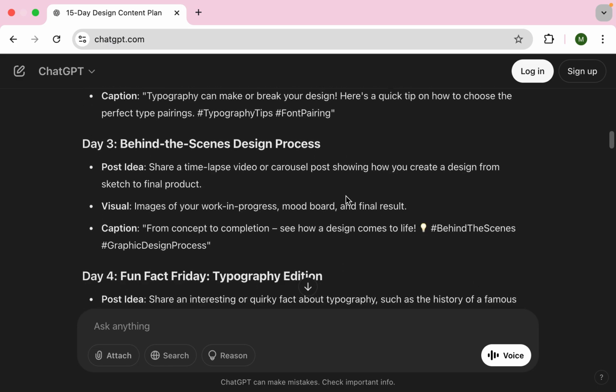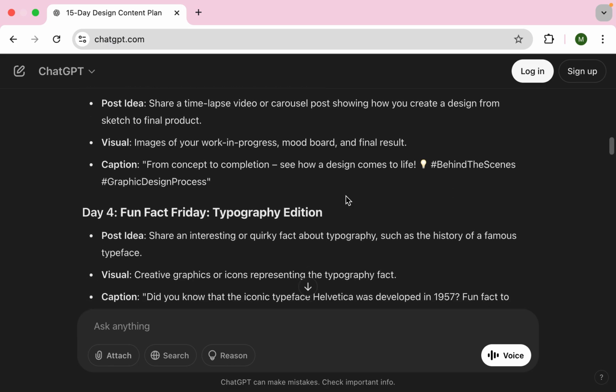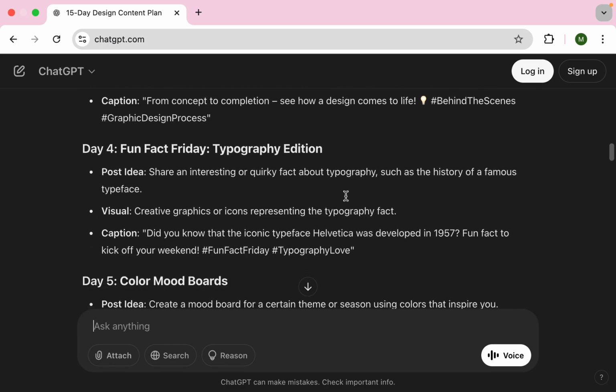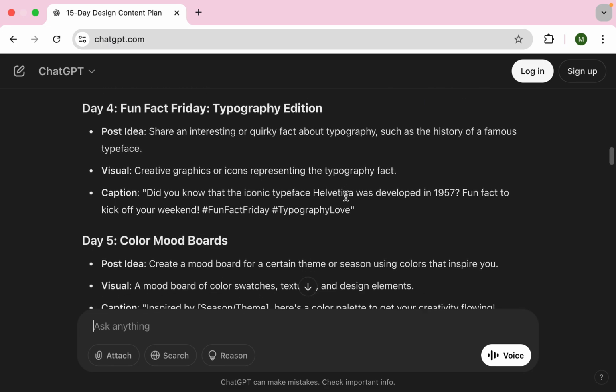The next day you talk about this one, behind the scenes design process. You can actually make a video of yourself making designs, talk about it, discuss it, and post it. Then Fun Fact, a typography edition. You can share interesting quirky facts about typography, the fonts you love using and why you love using them. With this, people out there can learn one or two things. You can also learn from one or two persons in your comment section.